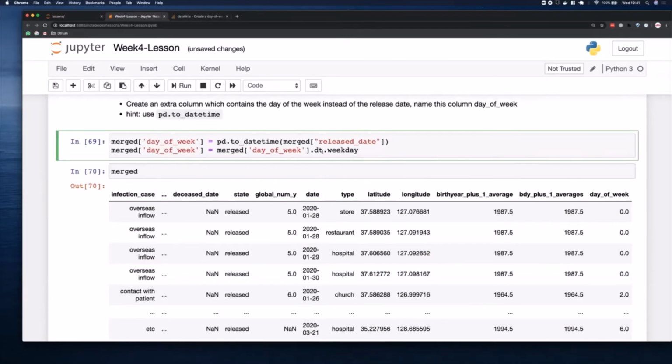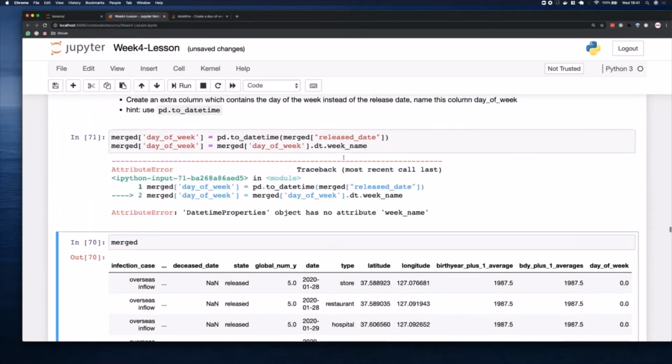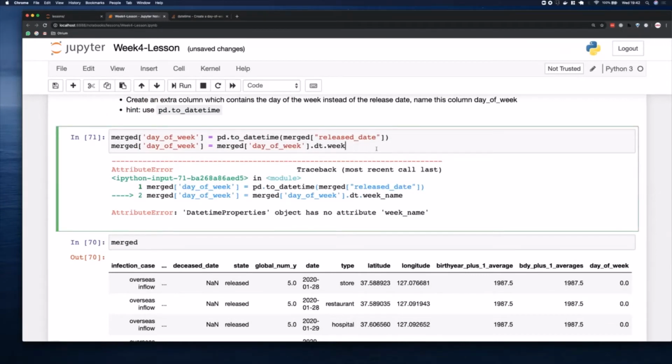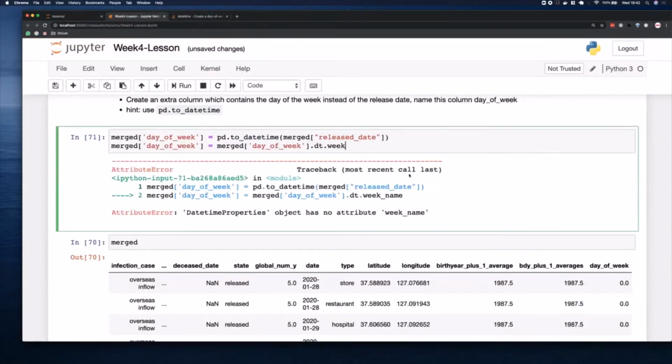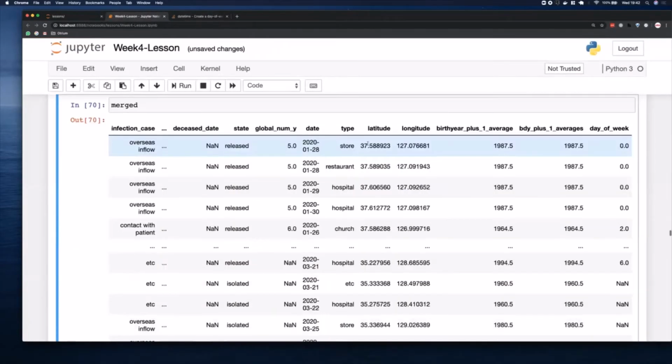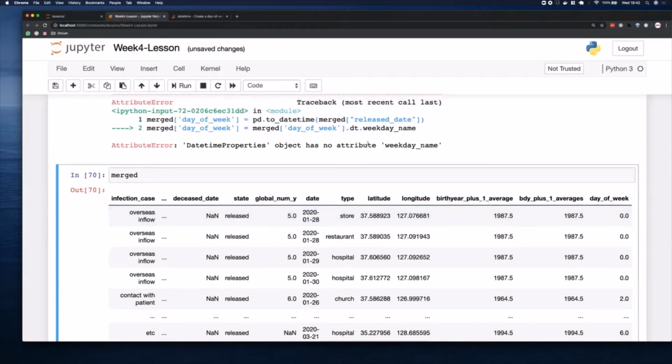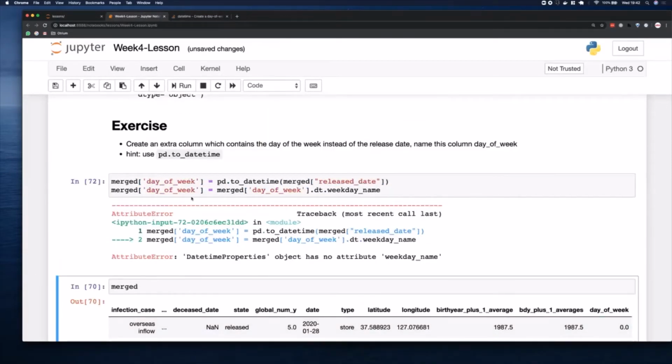So then you find the dt function, which calls the function weekday. And it should also have week name or something, but I'm not sure what the correct one is here. They say weekday name, but it doesn't work with us. I don't know why it's not working.